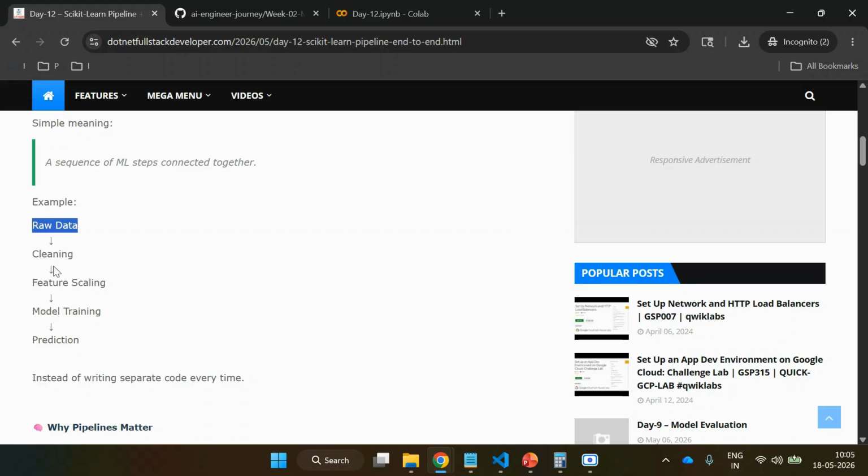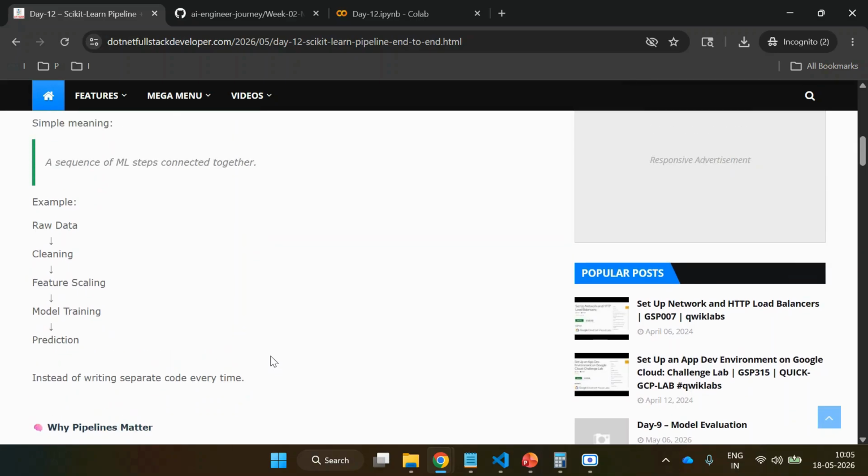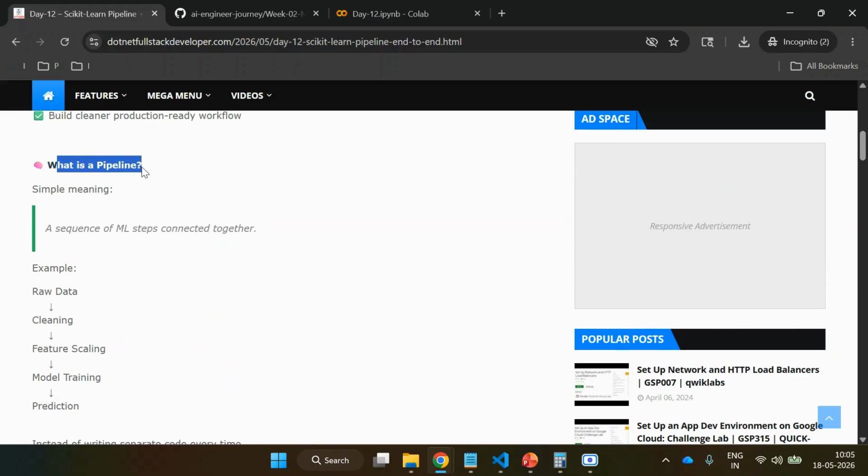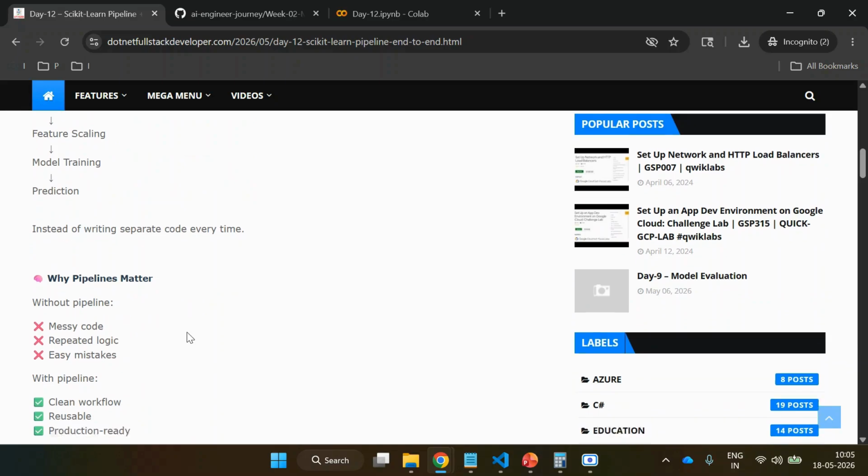For example, first raw data, then cleaning happens, then feature scaling, then model training, and at the last prediction will be done. So instead of writing separate code every time, this is a kind of sequence, and this is a pipeline. This is the basic theory regarding pipeline.